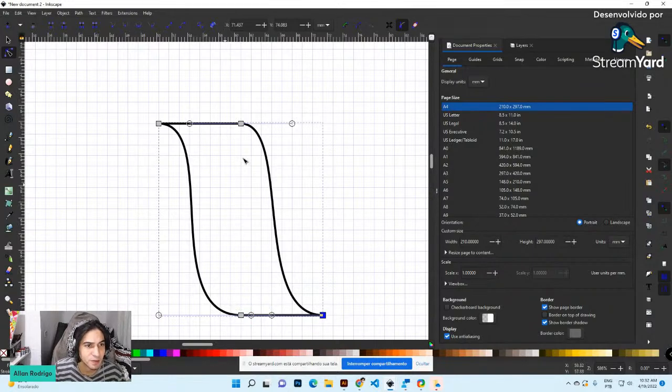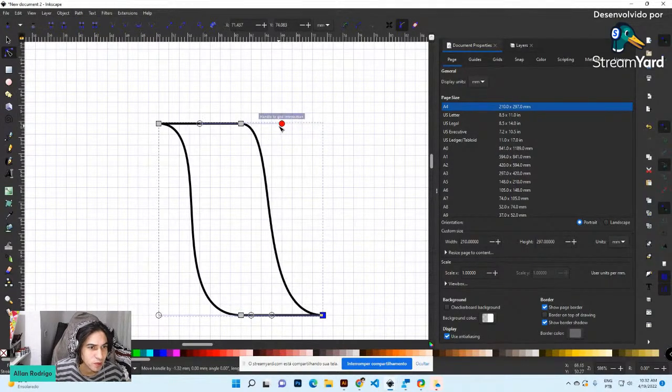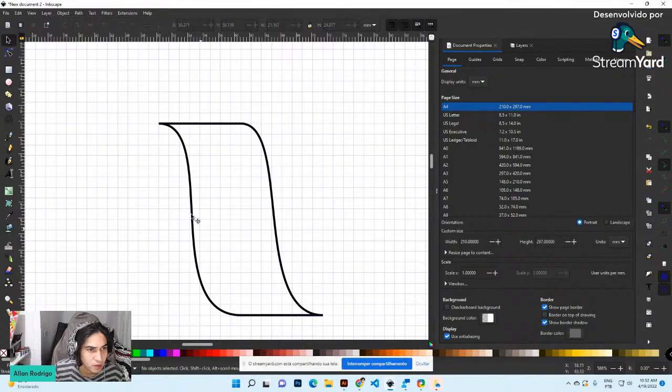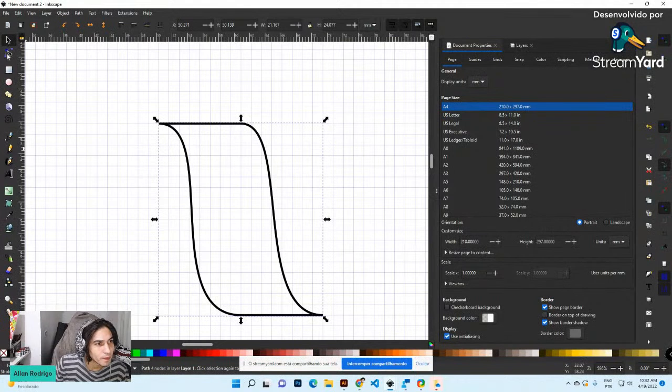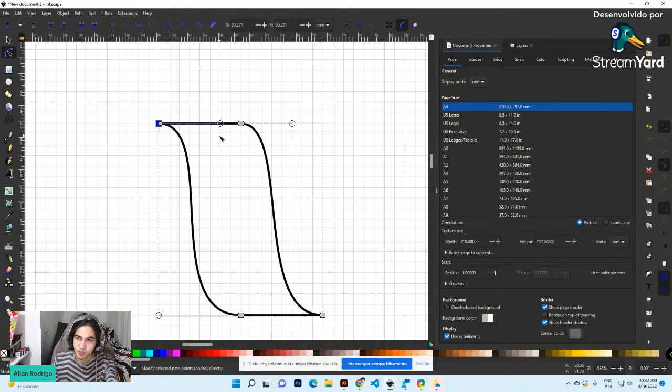It requires a little practice, but the idea is that if you're pointing to one side, you're going to push the handles to the other side. So here, once you are pointing to the right, we push the handles to the left.